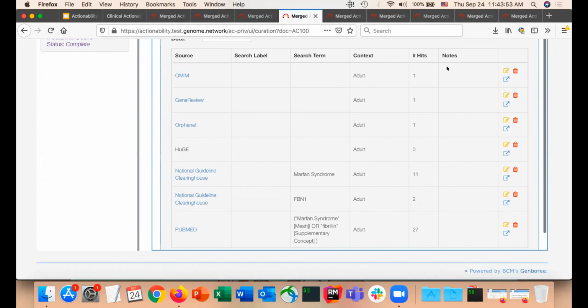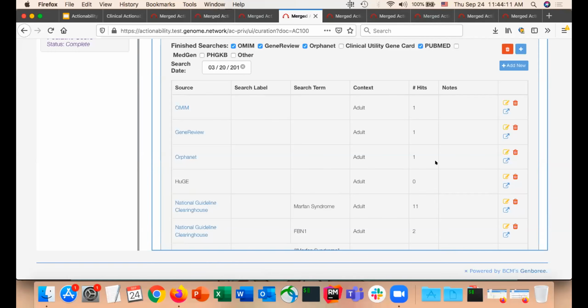So this is all in structured format. It's captured in structured format, keeping in mind that in the future, we will be able to use all this structured information to do some sort of semi-automated searching and notify the users when new hits are available and so on. But as of now, this is all done manually by the curators and entered in.